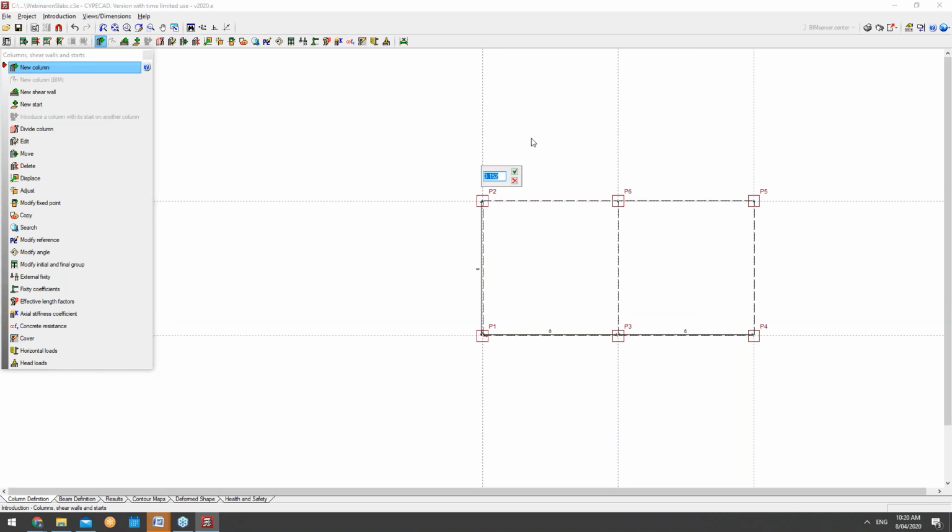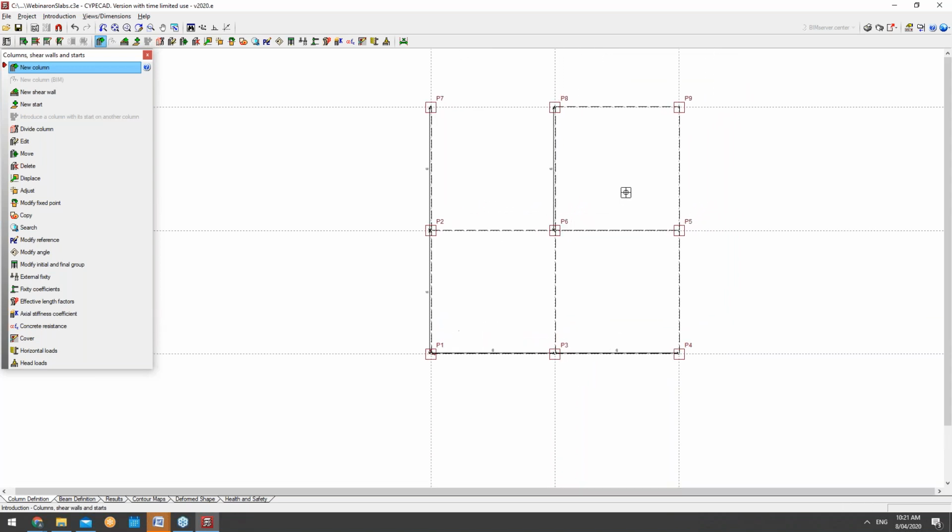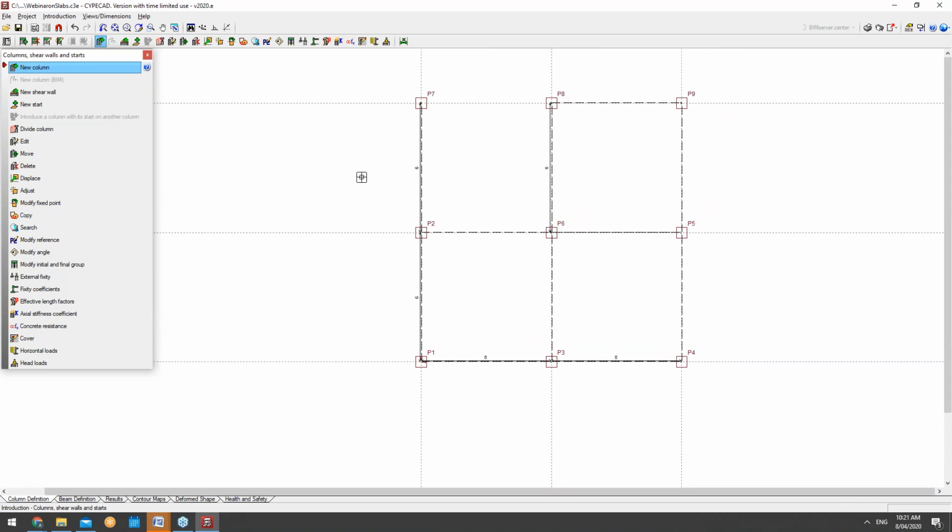So I'm going to create 12 columns here. Sorry, 9, 6. And so here you can see I've introduced 9 columns here. And so now basically what I've done is introduce the columns.